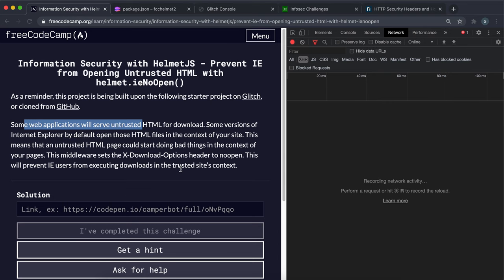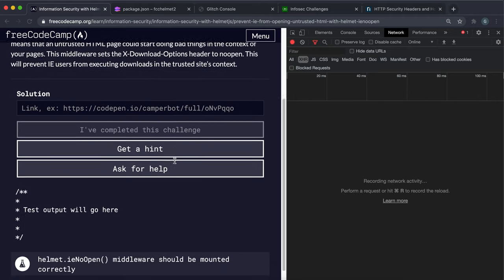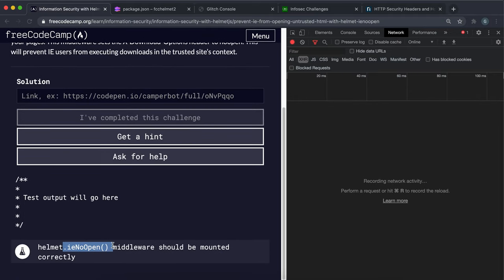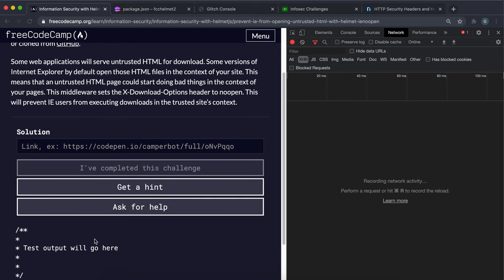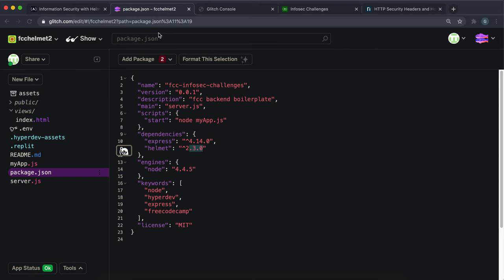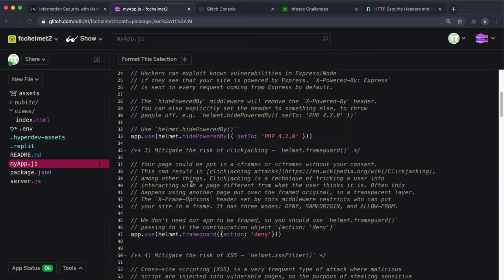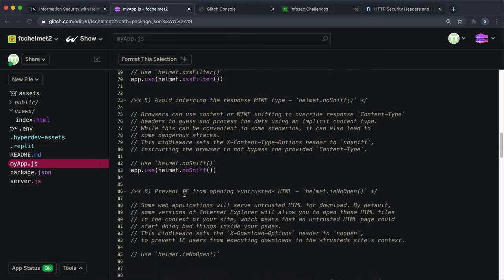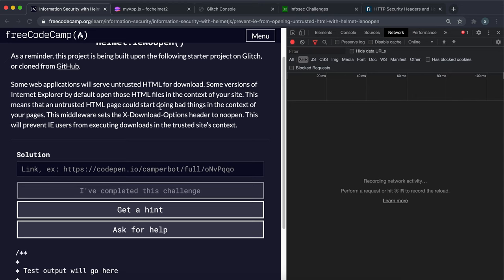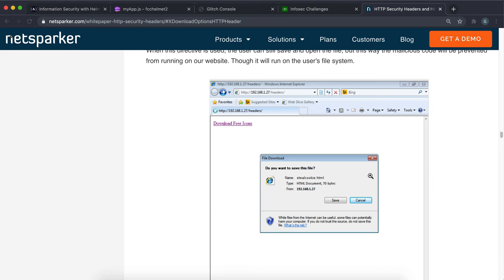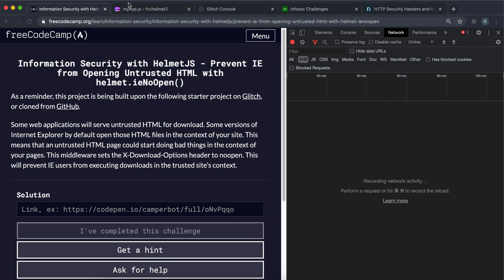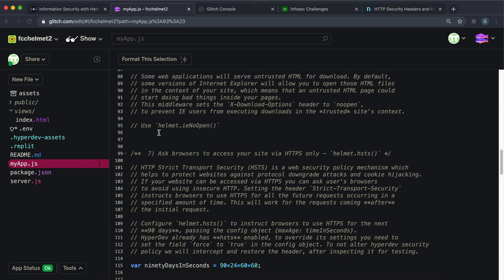So the way we can set up this header easily for all our requests is that we can mount a middleware called ieNoOpen, and then Helmet will add this header in for us. So what we want to do, in myapp.js, is mount this for all the routes, because we don't know under what route this kind of HTML file might be uploaded by hackers. So we want to make sure that we do this for all routes. What we want to do here is say app.use(helmet.ieNoOpen()), and note that the O in noOpen uses a capital.